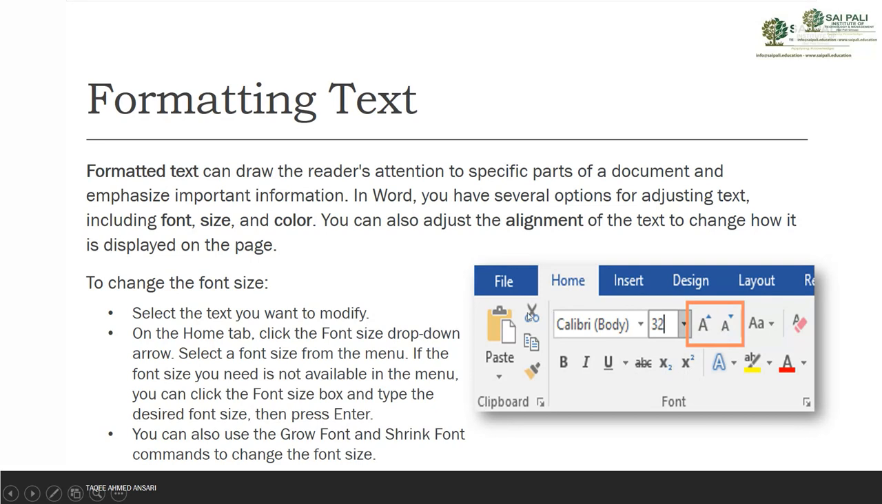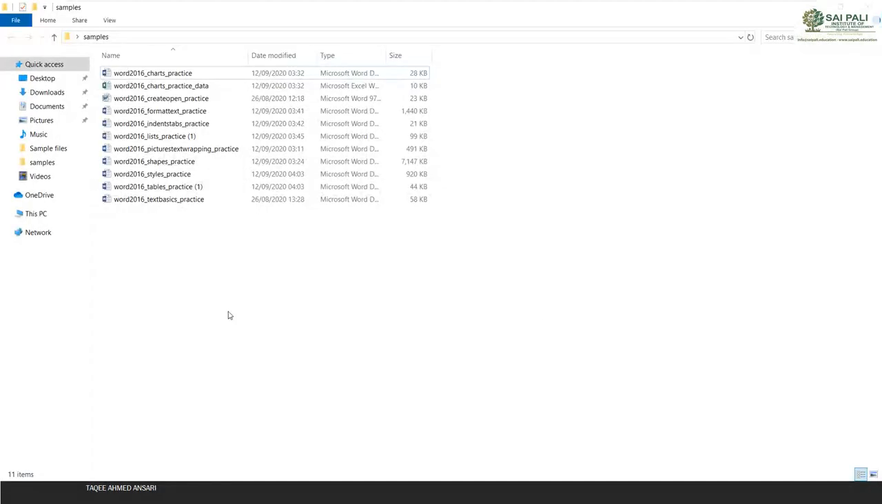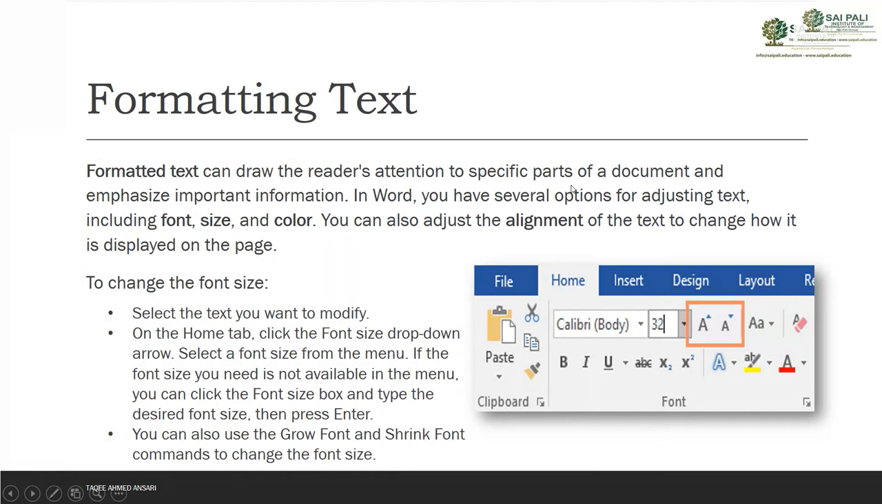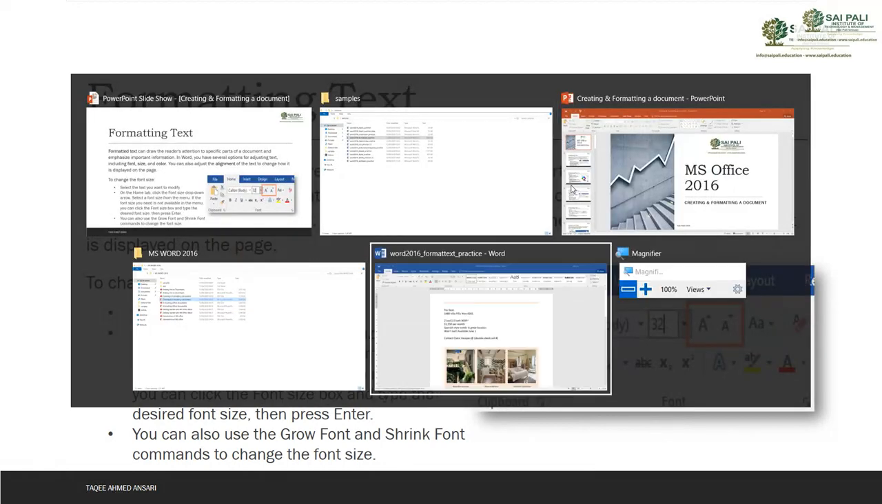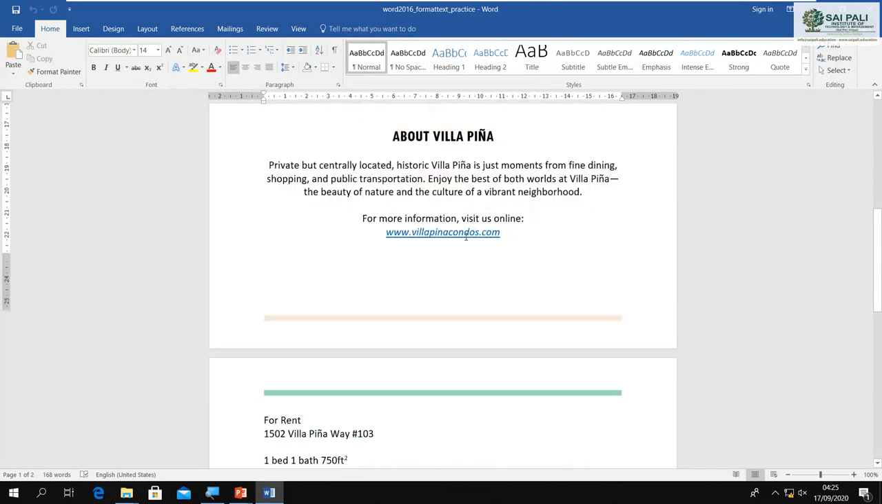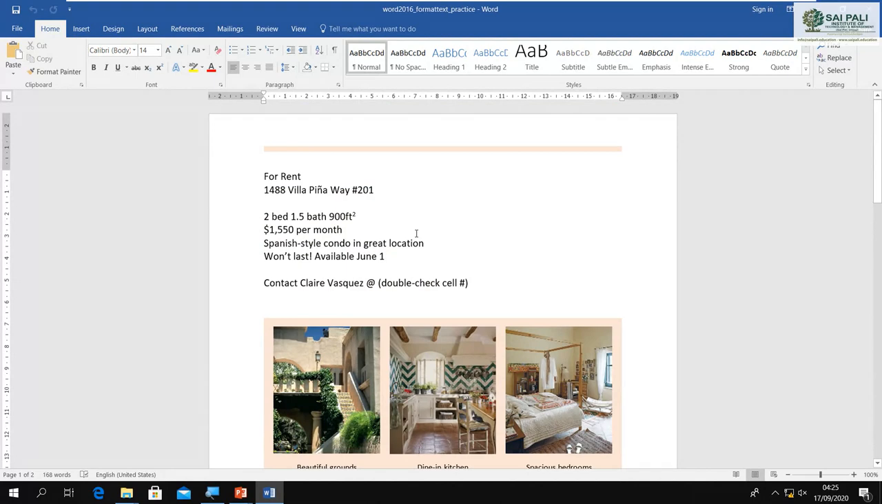Let's see how you do this in a document. I will open one document here. Suppose this is my document and I want to make some changes here. First you have to select the text which you want to change.